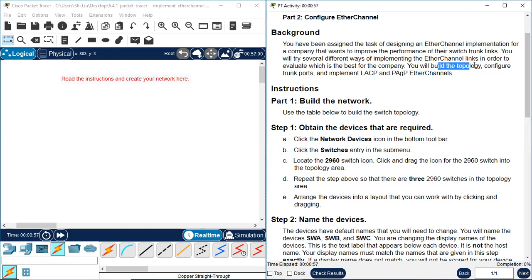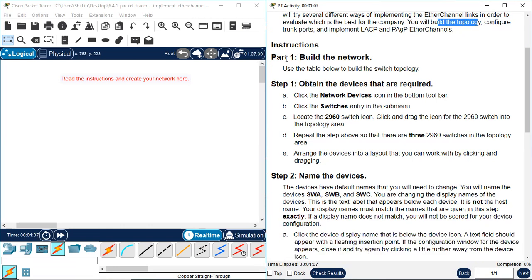So you'll build the topology. Look at the left, there's no topology yet. So that's what we need to do, build a topology. Instruction Part 1, build the network. Use the table below to build the switch topology. Yeah, the topology we're going to build is a switch topology.